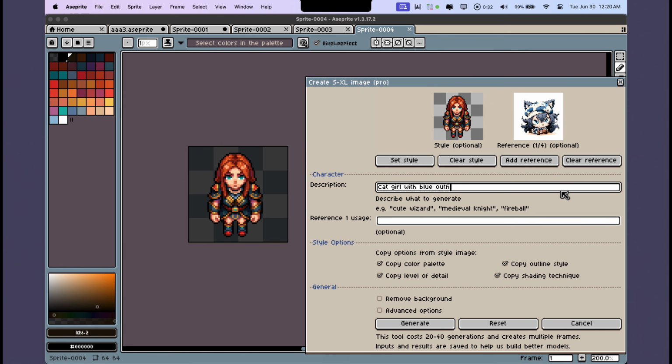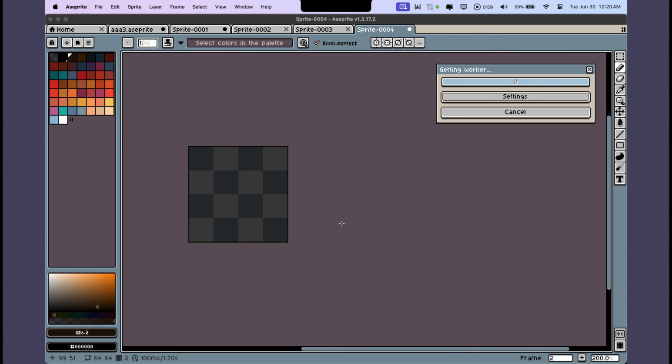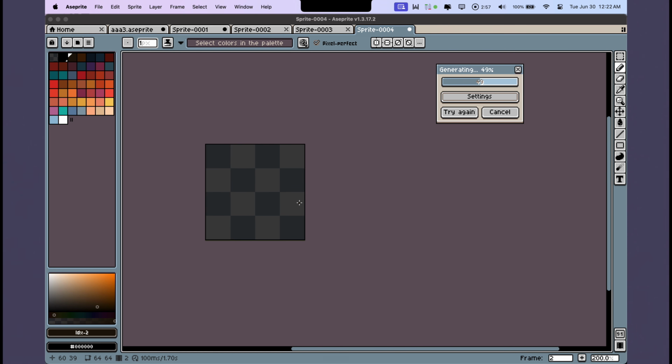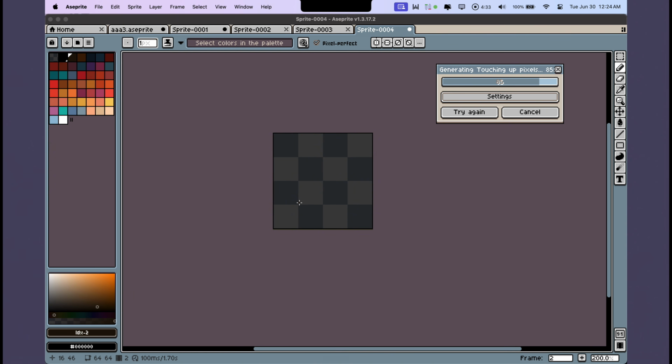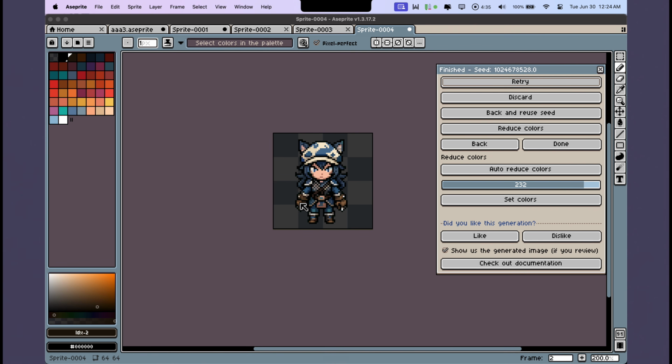For the prompt, I'm writing cat girl with a blue outfit, different poses, idle, hurt, about to punch, mid-walk, mid-run, jump, action poses, same character design. Now let's generate. And look at that. We get a bunch of different states for this new character, but they still follow the style we provided.